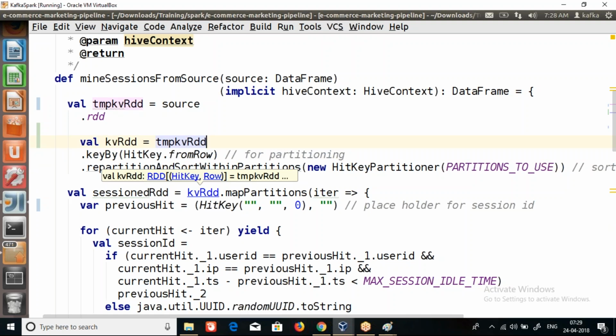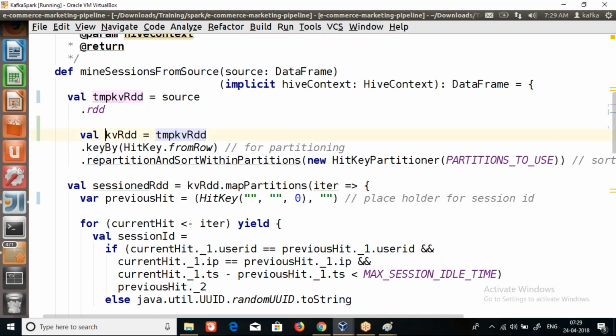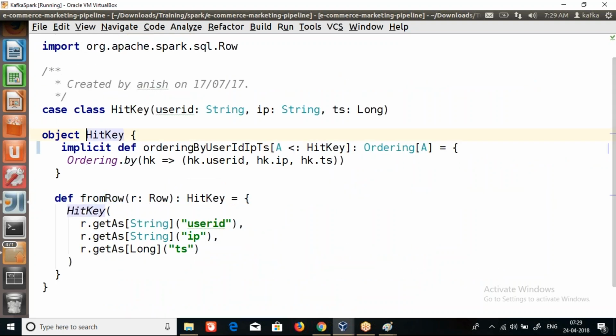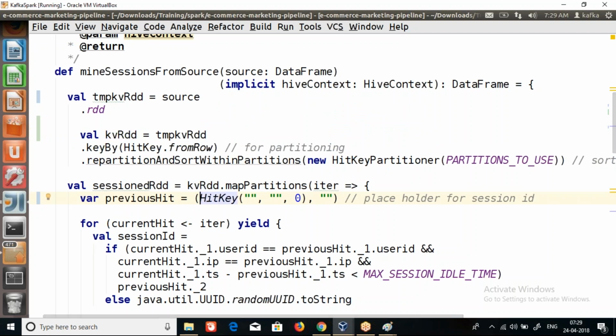So the key value is nothing but the hit key as our key, the first element of the tuple, and the whole row object is our value. Based on that, our repartition will happen. A custom partitioner will come into the picture, so that we can bring all the records with the same user ID to one system. Always it has to be in the form of a key value pair.